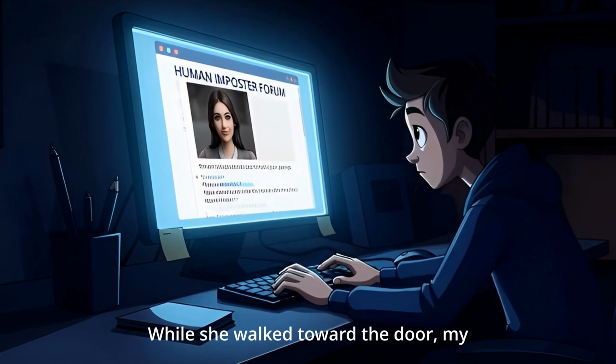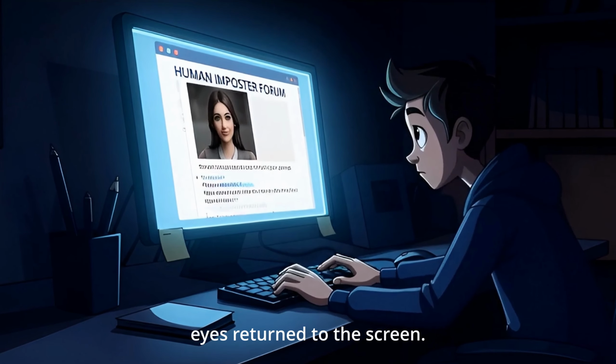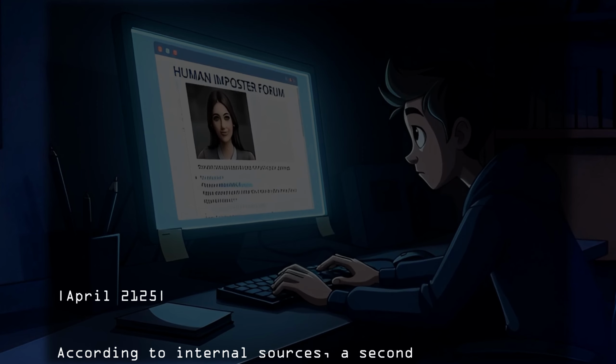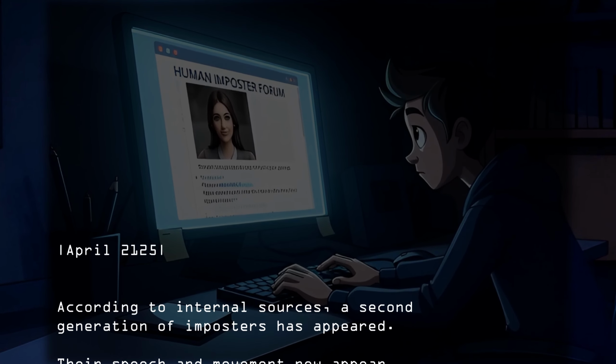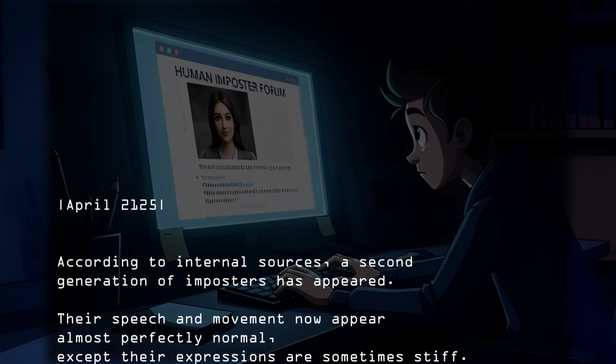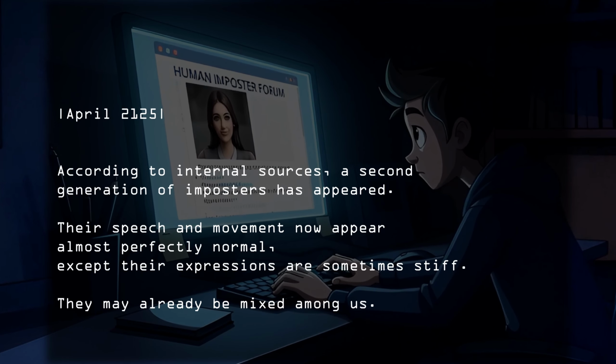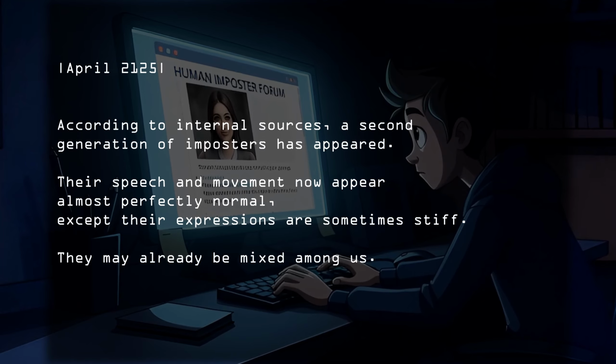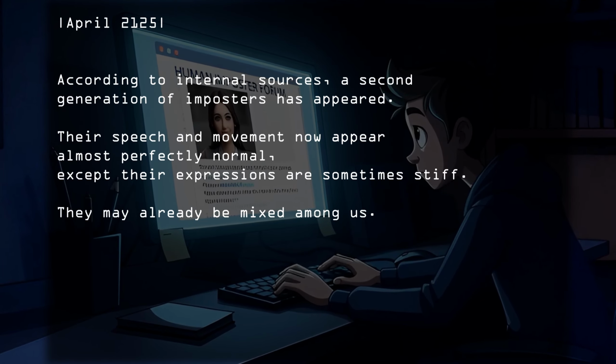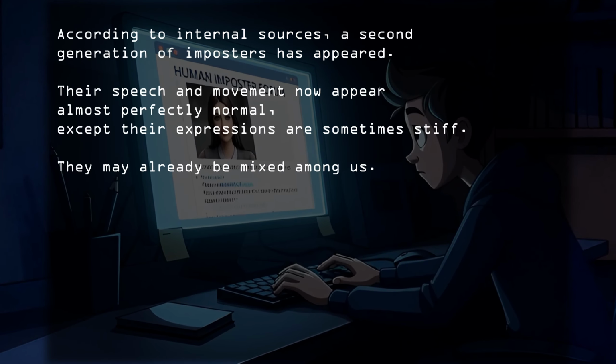While she walked toward the door, my eyes returned to the screen. April 2125. According to internal sources, a second generation of imposters has appeared. Their speech and movement now appear almost perfectly normal, except their expressions are sometimes stiff. They may already be mixed among us.